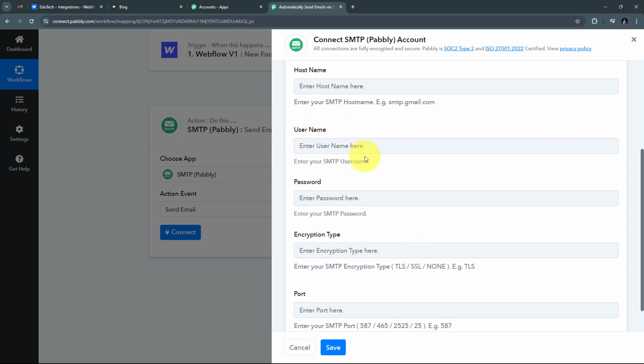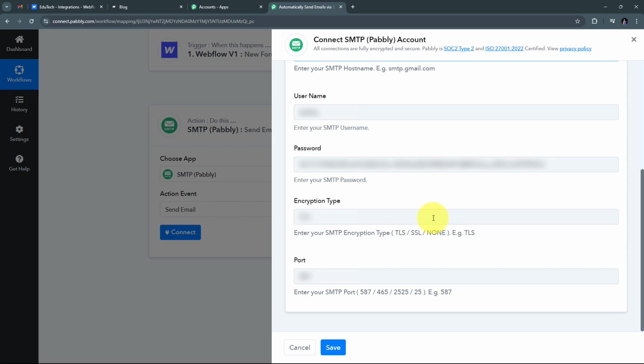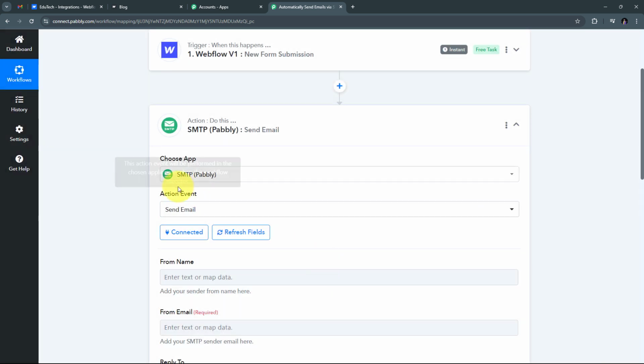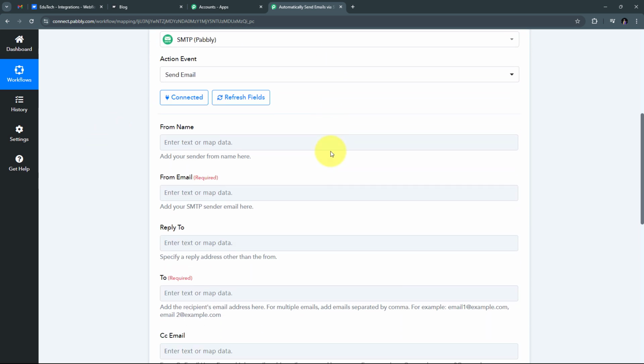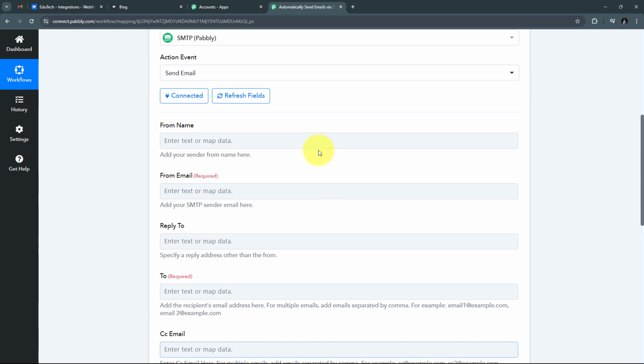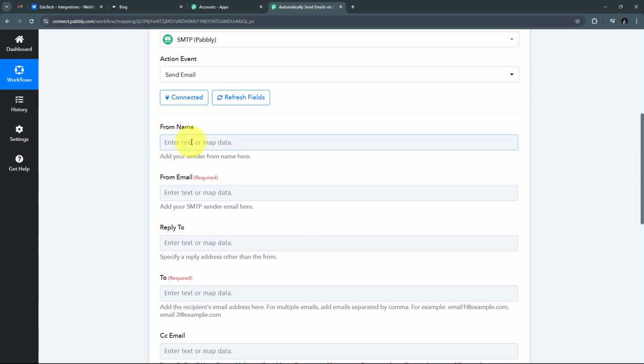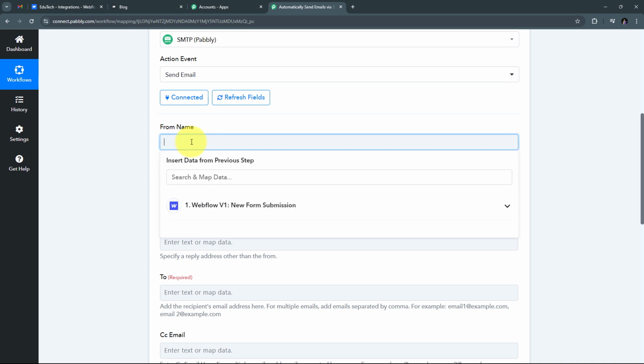So here I'm going to fill all these details. Now I have filled all the required details. Now I'm going to click on save. And here I have connected SMTP by Pabbly with Pabbly Connect. Now I have to fill all these details, and first I need to give a from name. So here I'm going to give the name of my company from which I want to send this email to my customer. So I'm going to add the name of my company, that is going to be Pabbly.